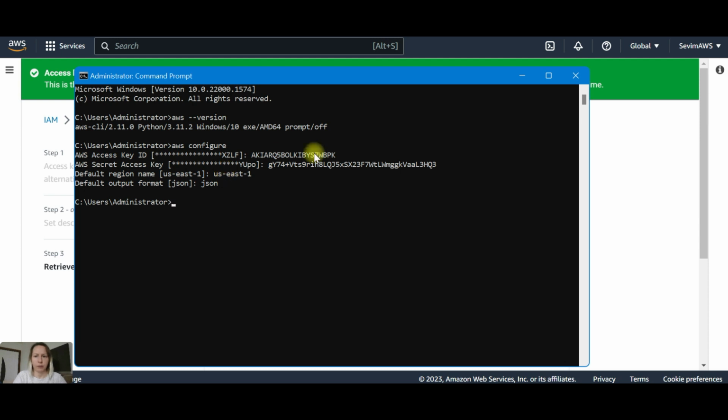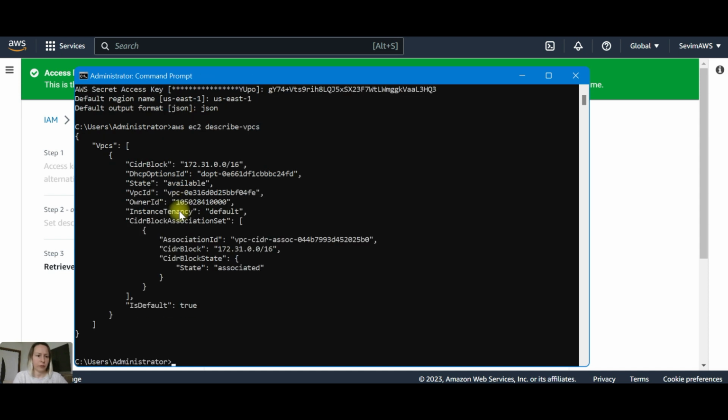Now it's ready. To see if it's configured, we are going to type AWS EC2 describe VPCs. Yes, it shows all the details, CIDR block, DHCP state, VPC ID, owner ID, instance tenancy, CIDR block association set. So it's all configured now. You are ready to go.